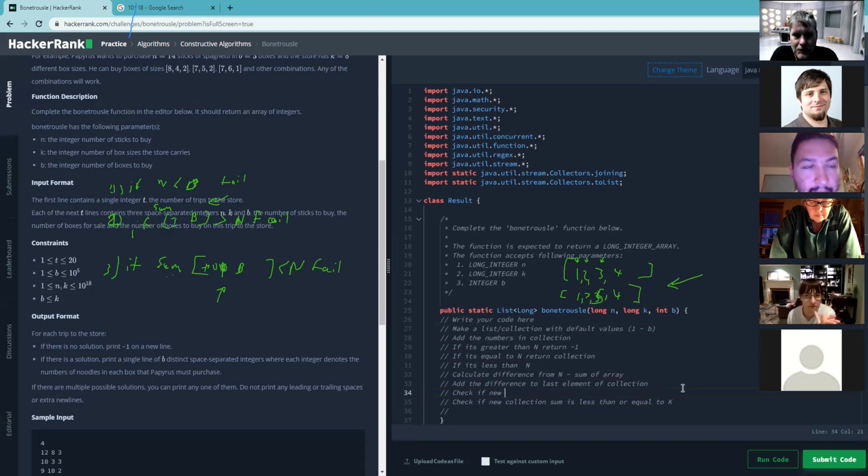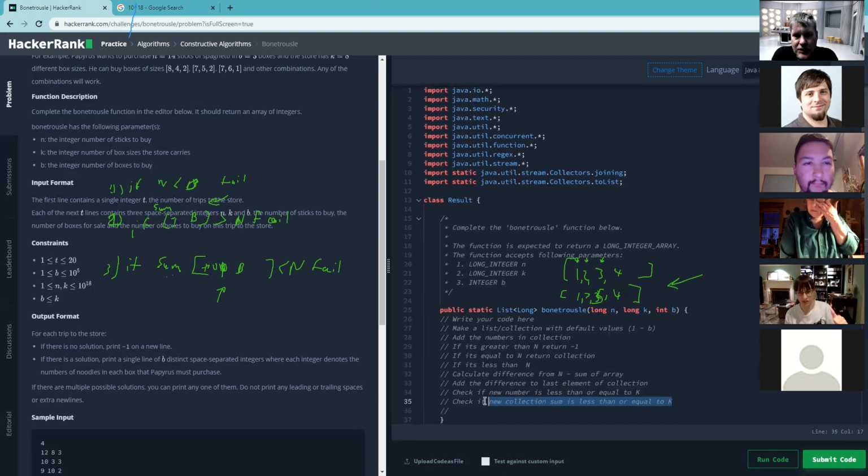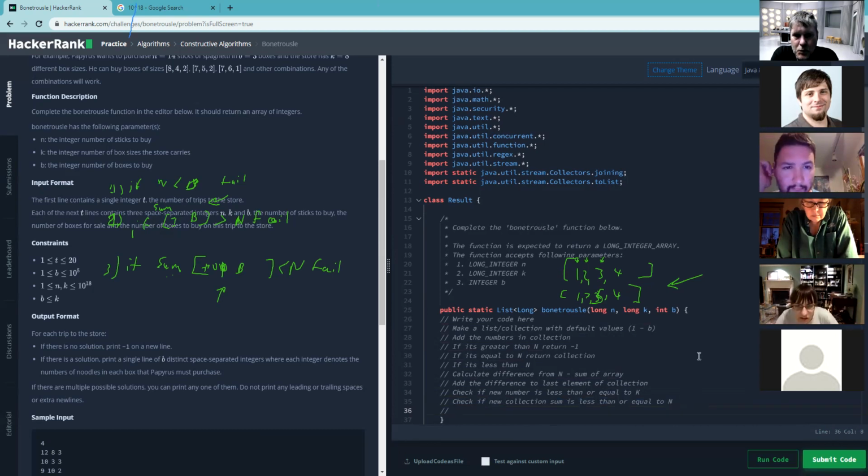If new number is less than k. Well, less than or equal to k, right? Yeah, that's true. Okay, all right. If yes, and if you still want that line, except make it n. But now, line 35 is if 34 is true. Now, what if line 34 is false? What do we do?